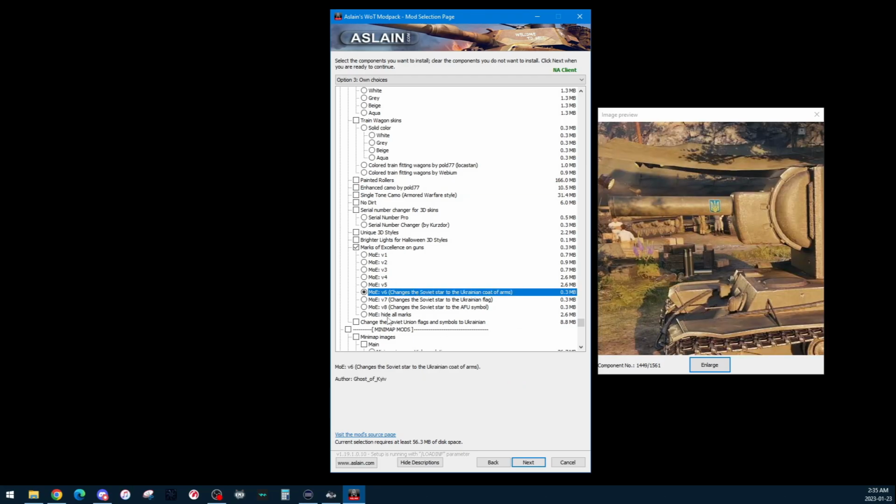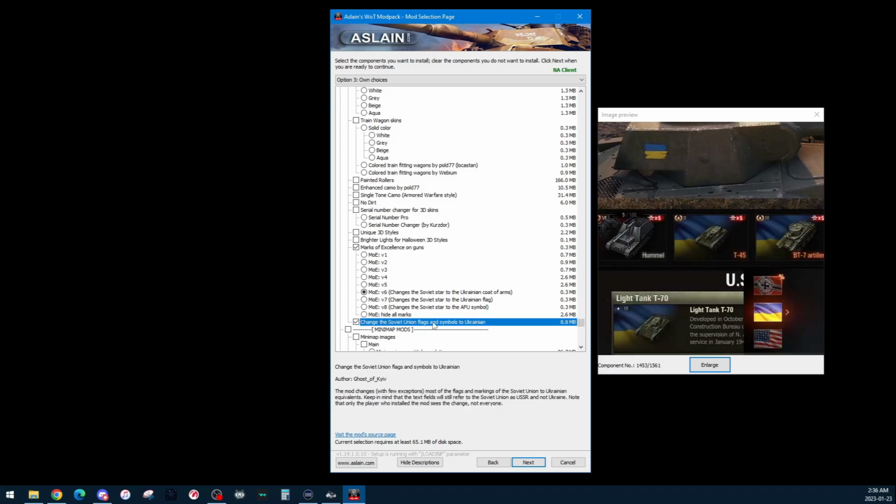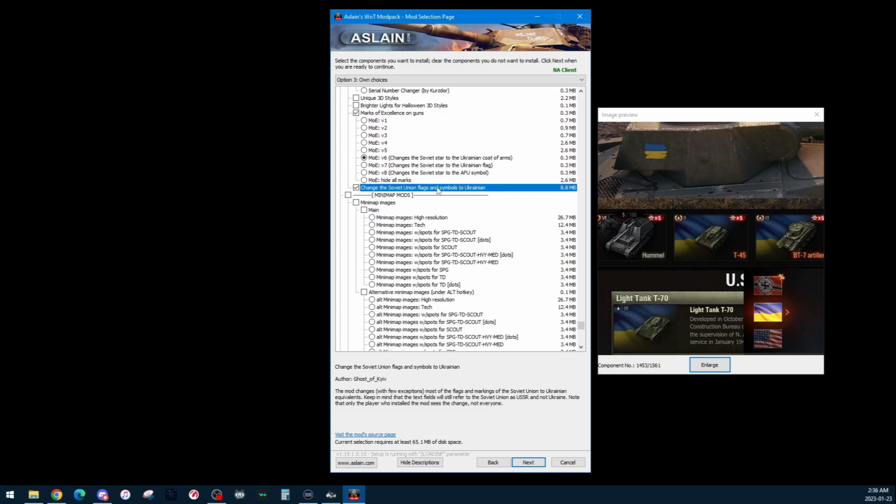I do change the MOE. So I use version 6, changes Soviet star to the Ukrainian coat of arms. That's personal preference. And all Soviet flags to Ukrainian. I also do that.